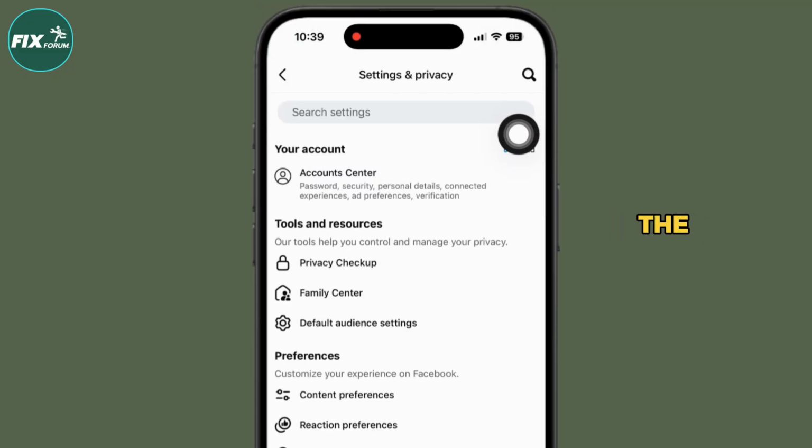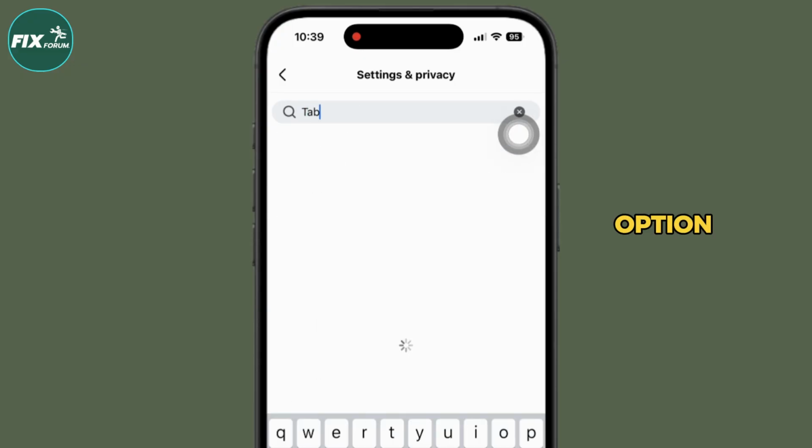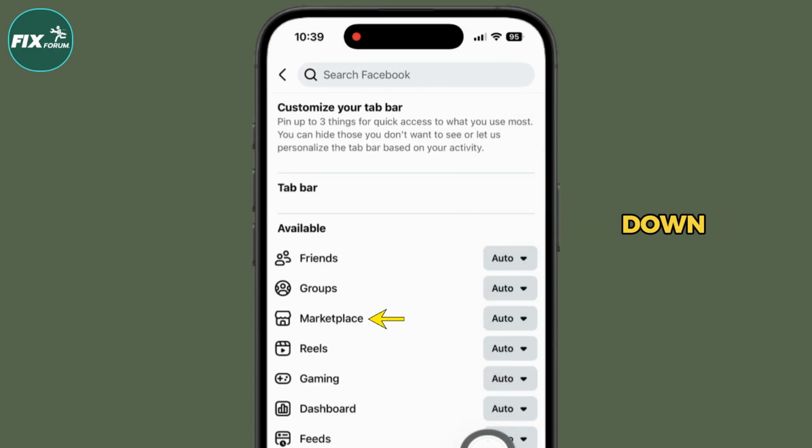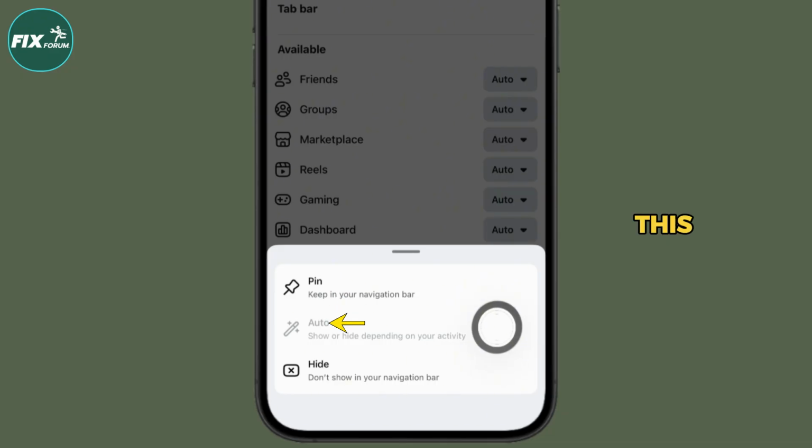Once you're in this page, at the top, you're going to find this search box. You type in tab bar. Once the option appears, click on it. Click on the option Customize the bar. Here, find Marketplace, click on this drop down and set it to Auto or Pin. This way, Marketplace will be available in your homepage.